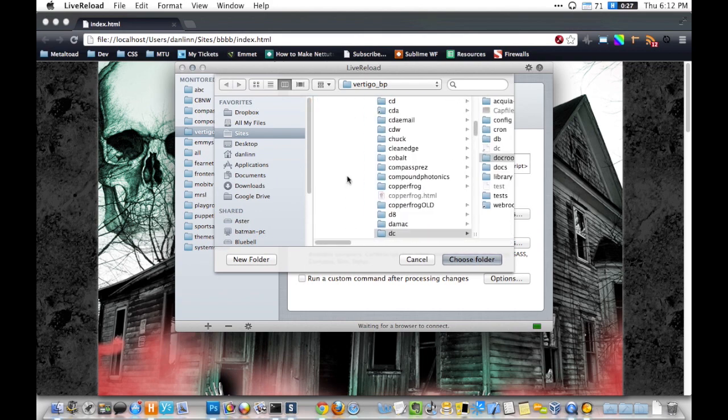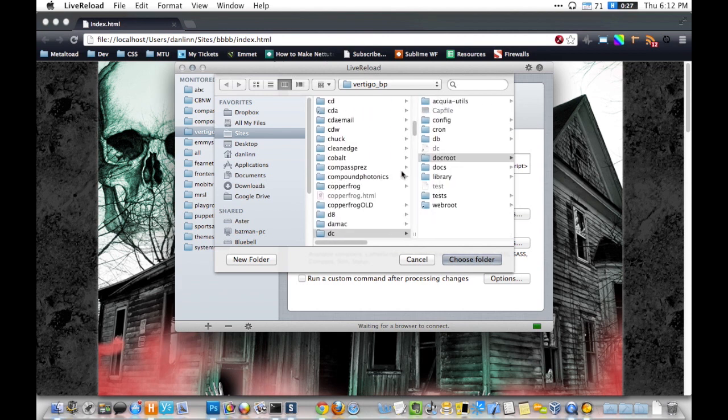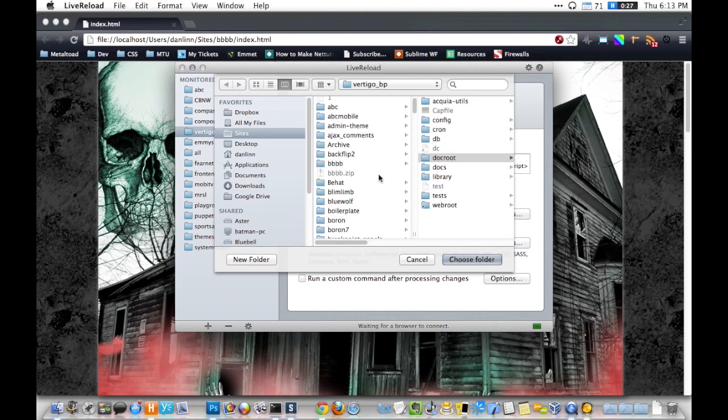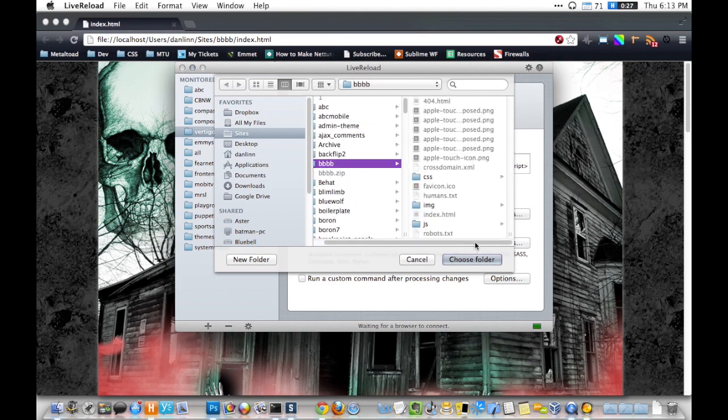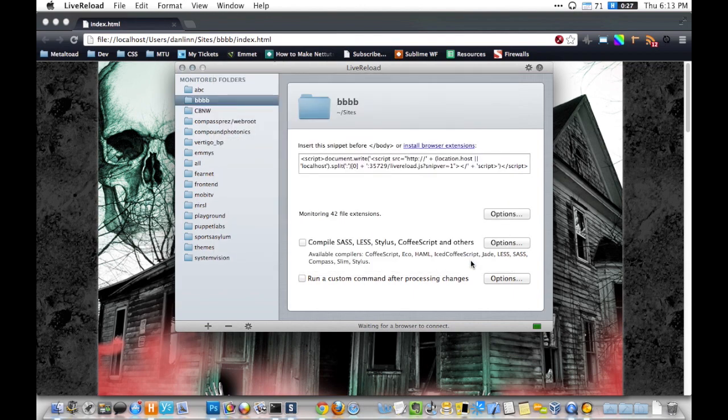Will it reload it if you don't make a change? Why would it do that? I don't know. Then no, it would only reload if you make a change. It doesn't reload otherwise. So I've added my folder here.